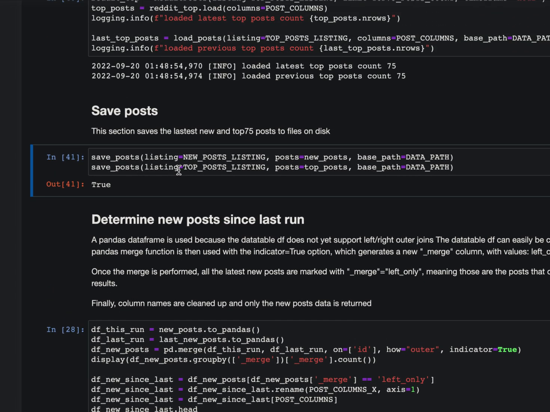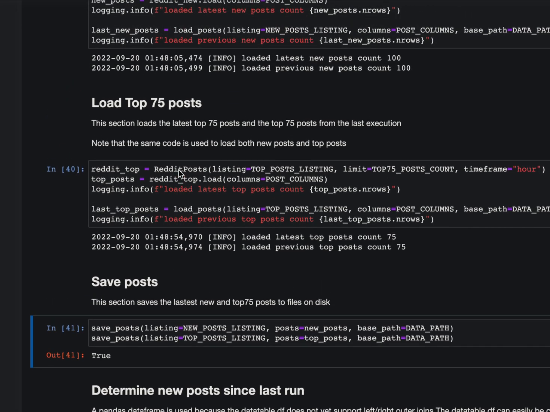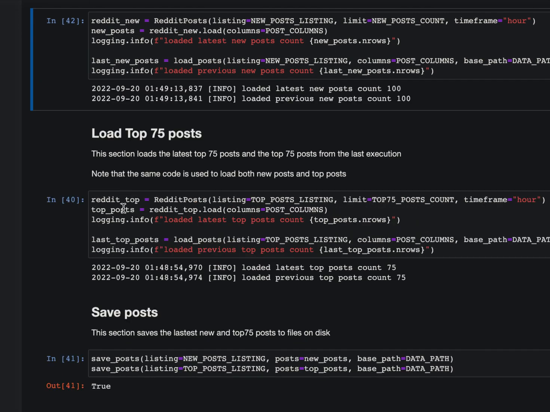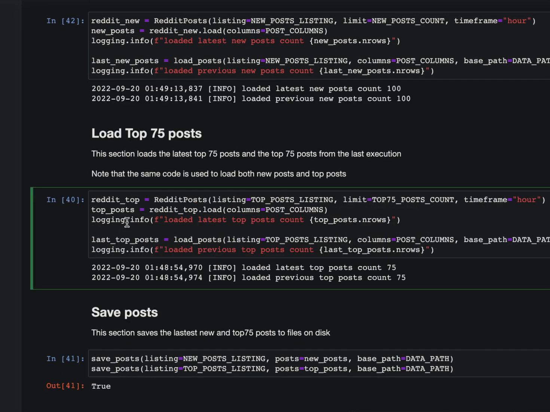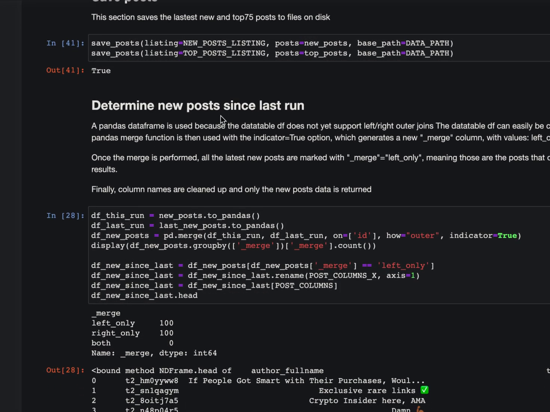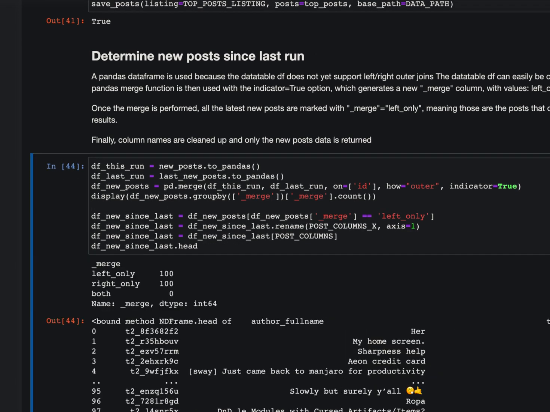Since we just ran this very quickly, there will be a complete difference between the new and the old. So let's just reload these again. So we should see some actual changes now. And there. So now let's look at determining new posts since the last run. And let's see what we get.